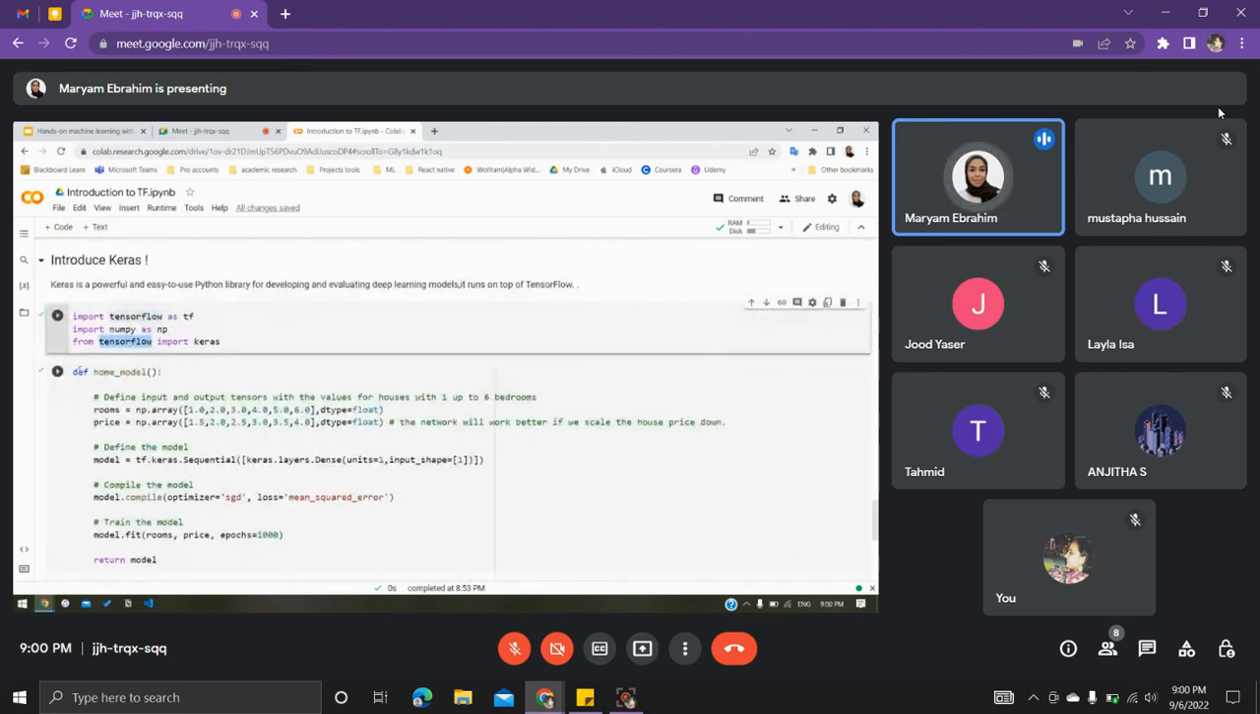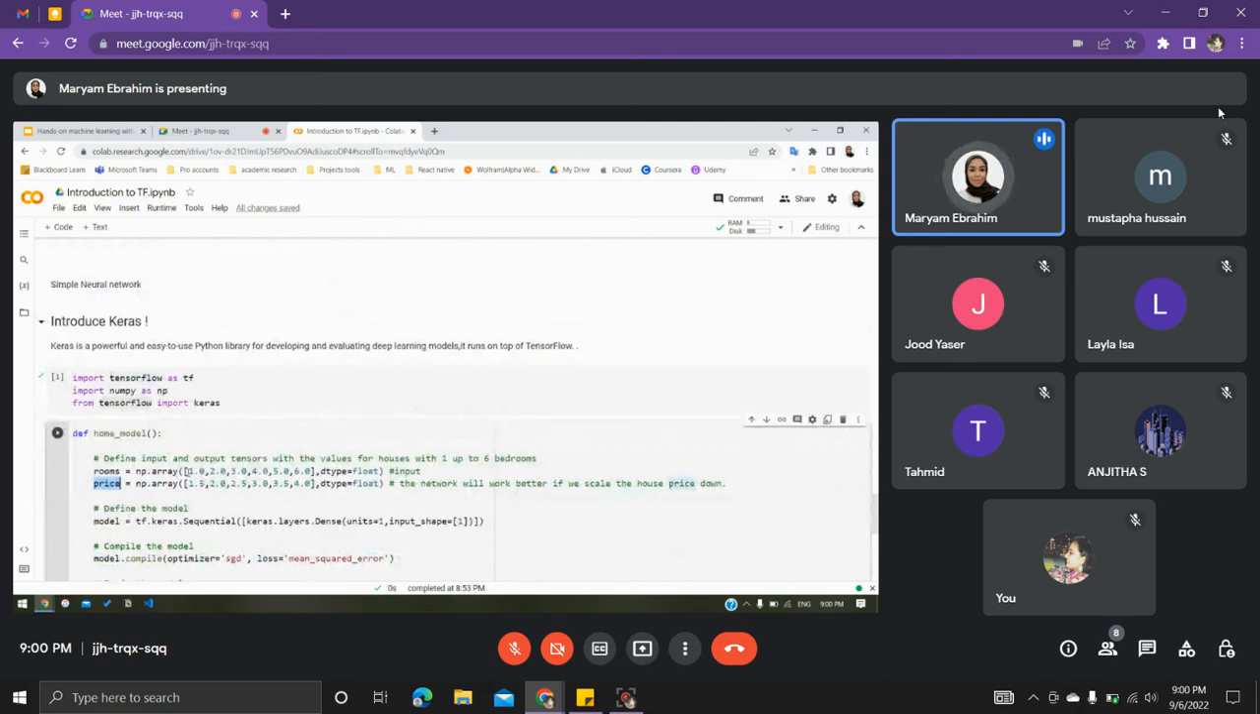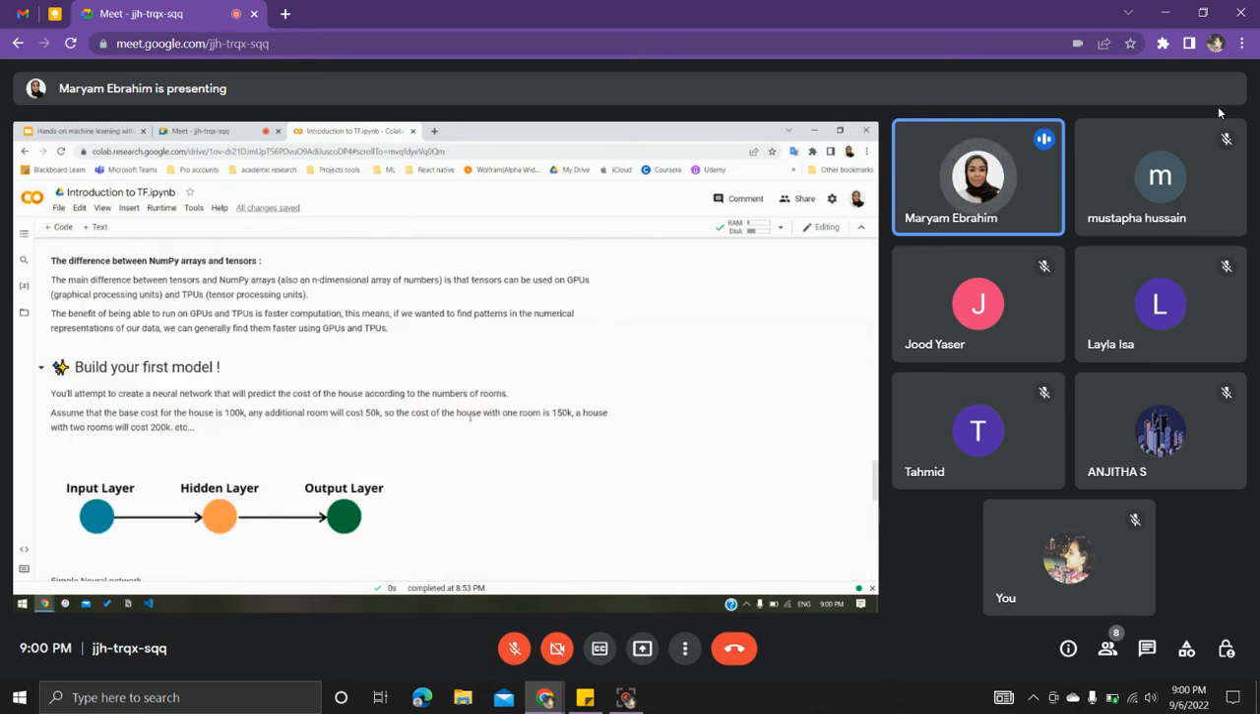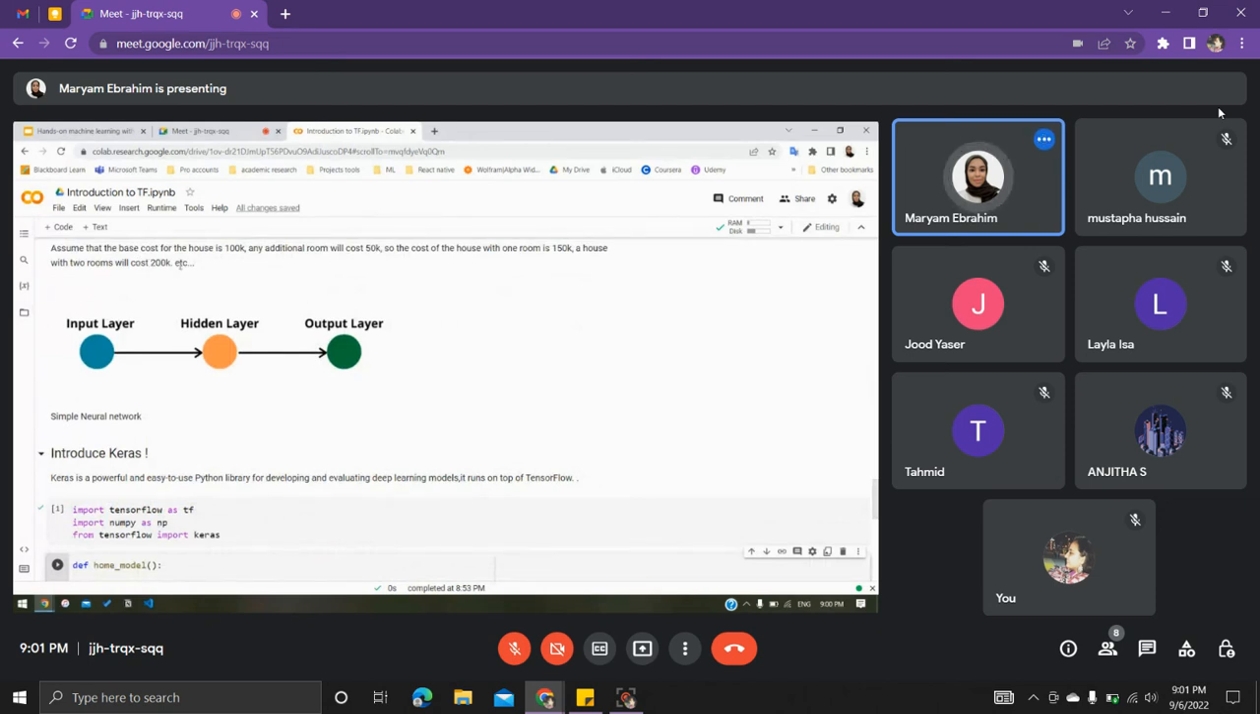Okay. Since we are dealing with Python, we will define our function, which we name house model, and first we will define the inputs and the outputs. So this is our input, and we define it as a NumPy array with these values 1, 2, 3, 4, 5, 6. These values represent the number of rooms that we will use as input, and our output should be just as we said before. If we have one room, the price of the house will be 150. If we have two rooms, the price will be 200,000.